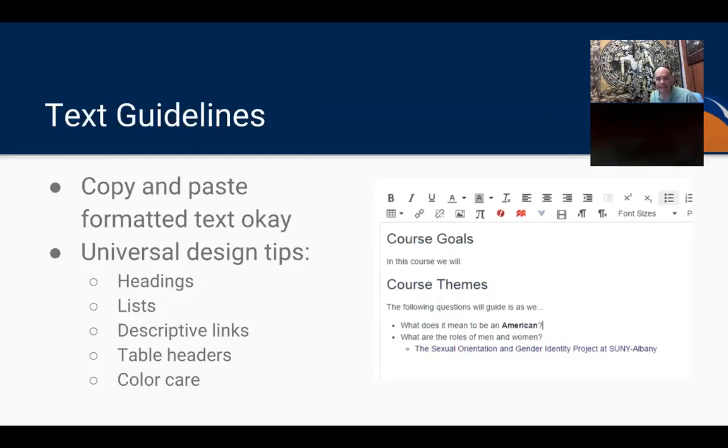It's important to use lists, so bullets or numbered lists. Actually use the list formatting button instead of just trying to write down numbers or whatever, because that again helps screen readers. Use descriptive links, which means the actual text that the students are clicking on. Make sure that is descriptive. It tells them where the link goes, and it's not a good idea to say click here, or even say click here for the resource. Just put the name of the resource.